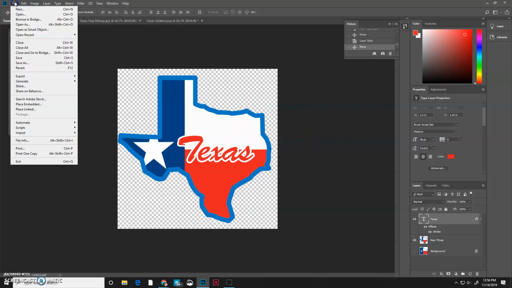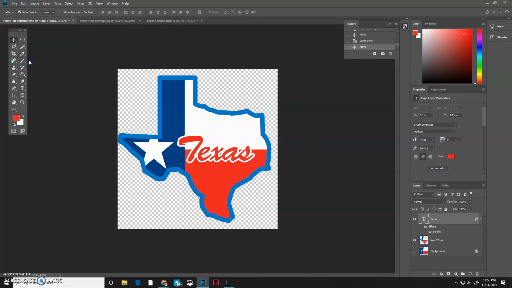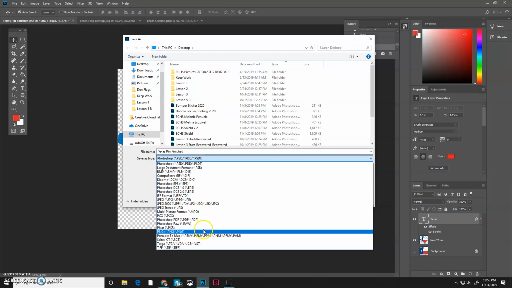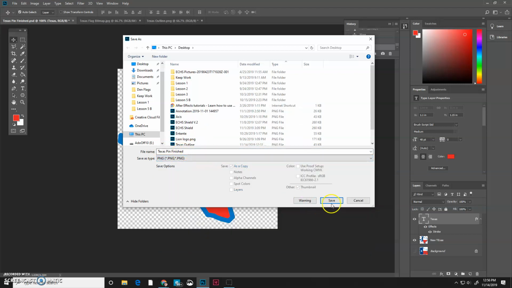Okay, so now I can go to File, Save As. We're going to call it Texas Pin Finished. And let's make it a PNG. And save.